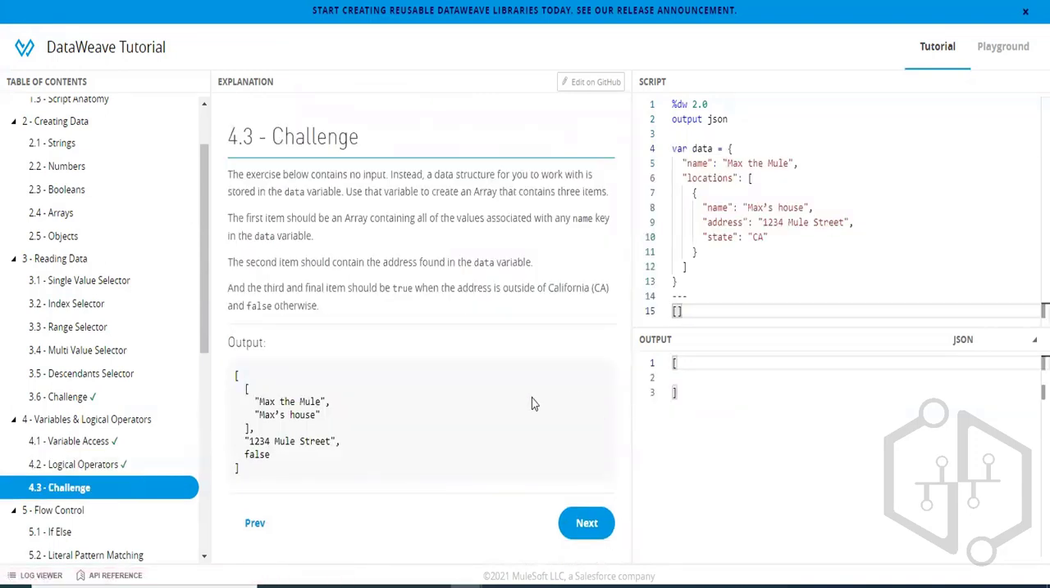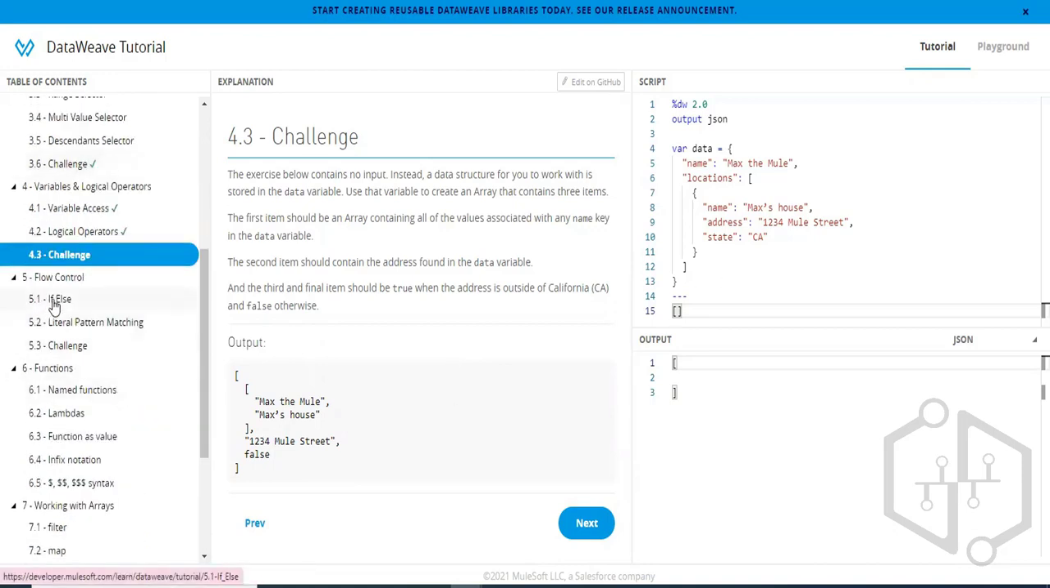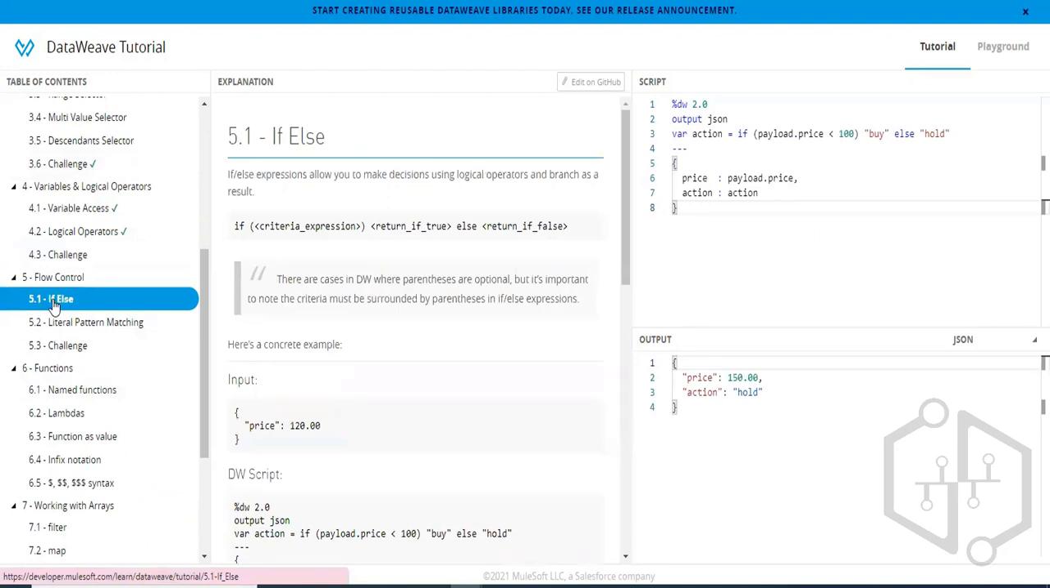And I think you can do your challenge, right? Go to this and try to execute the challenge. In case you are not able to, we'll discuss. Sounds good. Let me move a little faster over here. If else, those are the interesting ones.